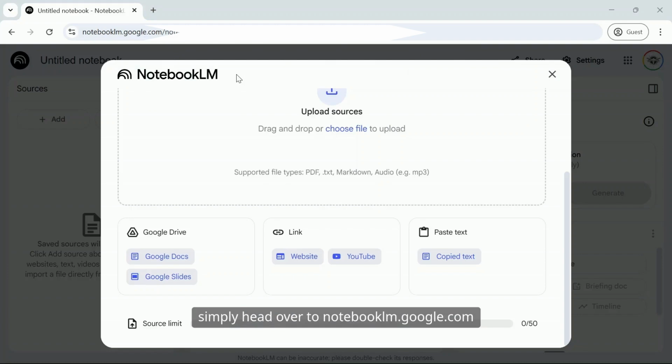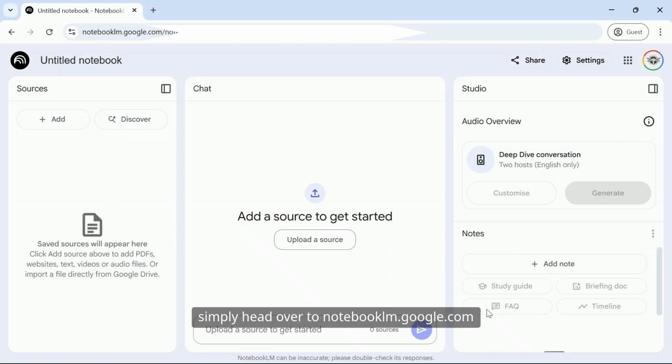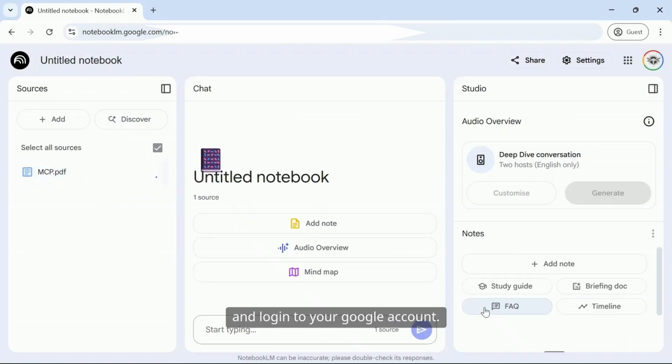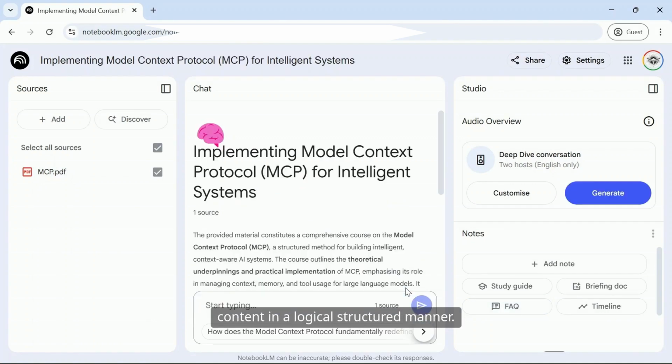Simply head over to NotebookLM.google.com and log in to your Google account. Click on Create New and upload your content. Once uploaded, click on Mind Map and then start interacting with your content in a logical, structured manner.